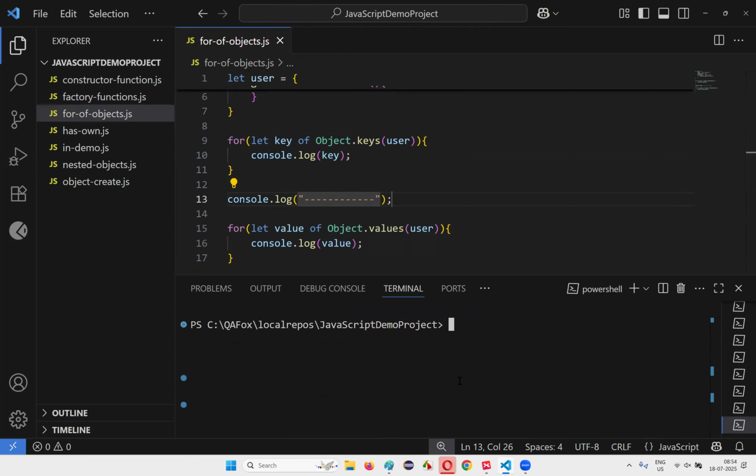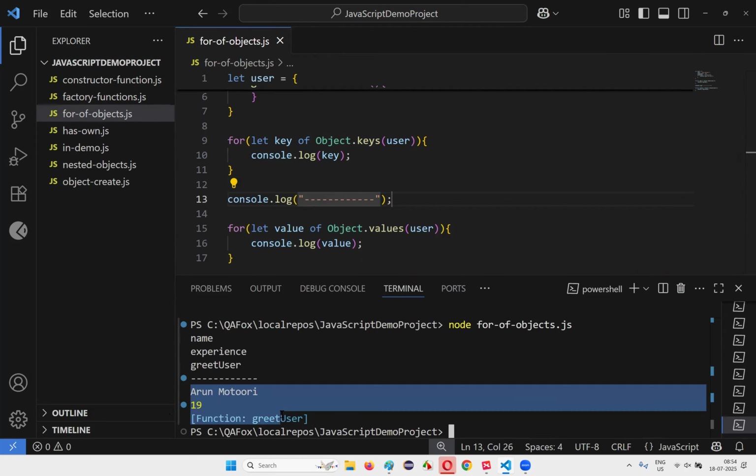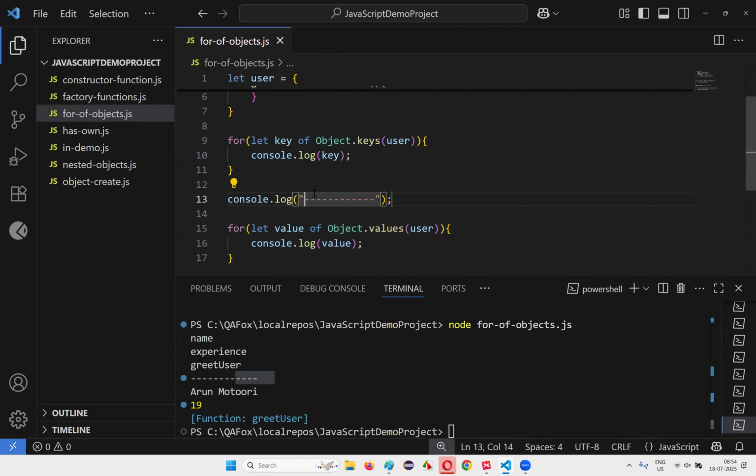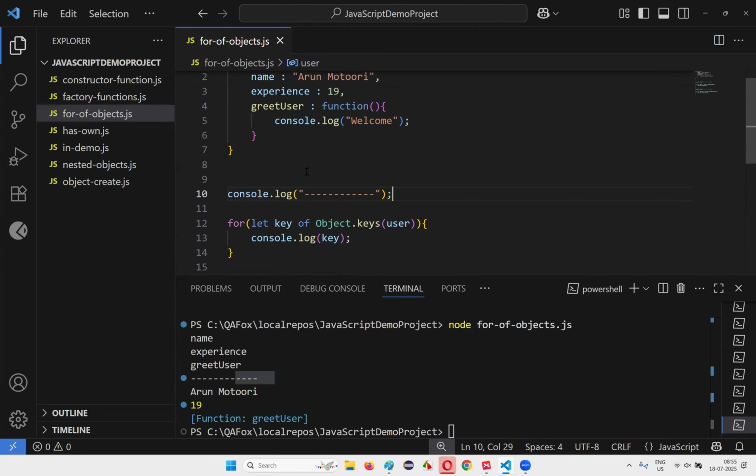Let me clear this and run this again. You see, we got the values also. After this line, we got the values. Before that, we got the keys. Here we got the values. And there's one more way, that is we can also do like this.